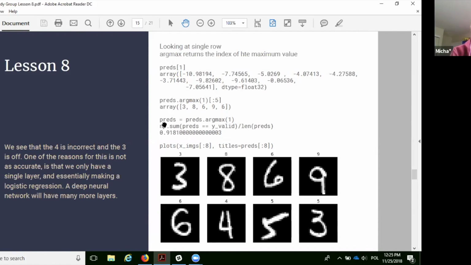And then with our predictions and the validation, because we know the labels for the validation set, we can calculate manually our accuracy, which is the same as the one that was created by the neural network. And then again, we can plot those images.